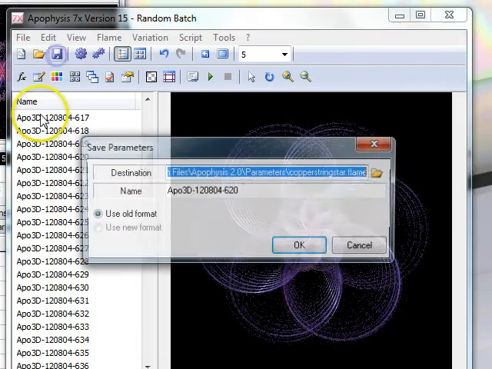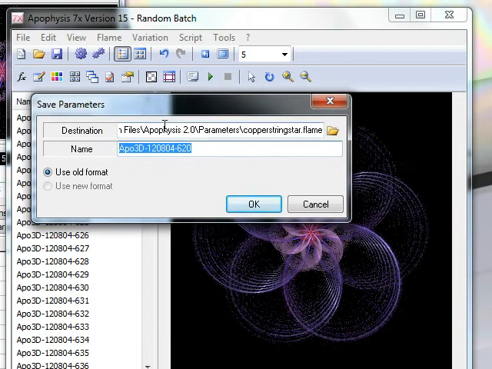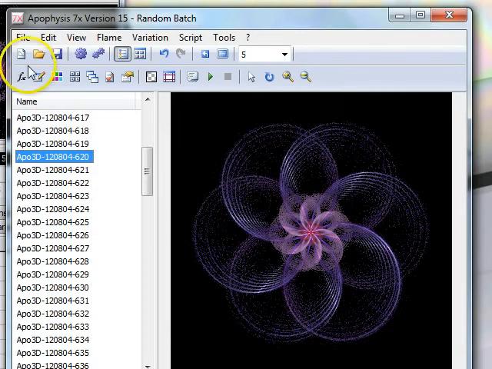To save, I just hit the save button, and I'm going to call it Purple Disc Flower. And what I do is I give it a name and I also save it in a particular place. If you want to change the place where it's saved to, you can just click on that button to browse.